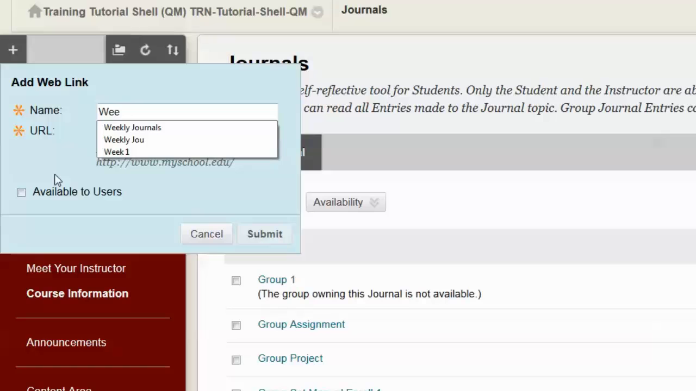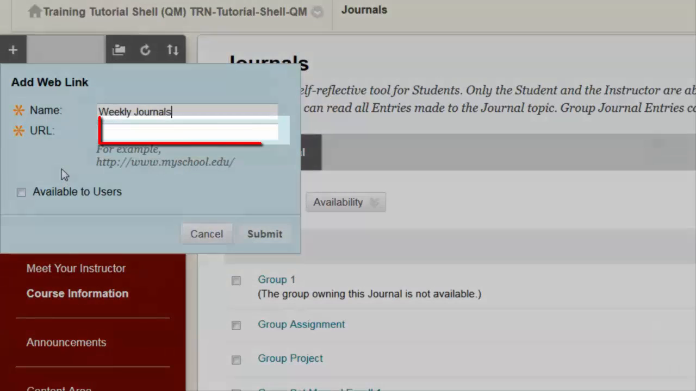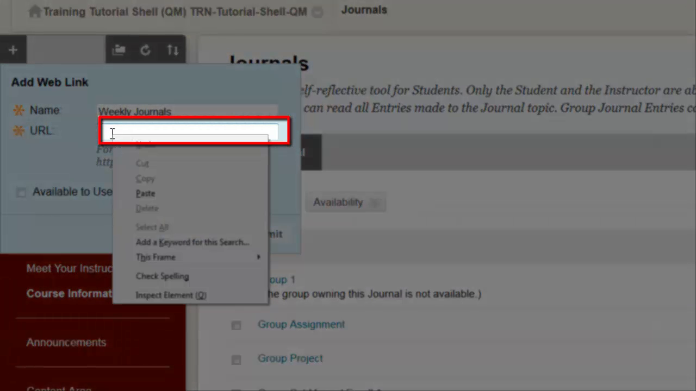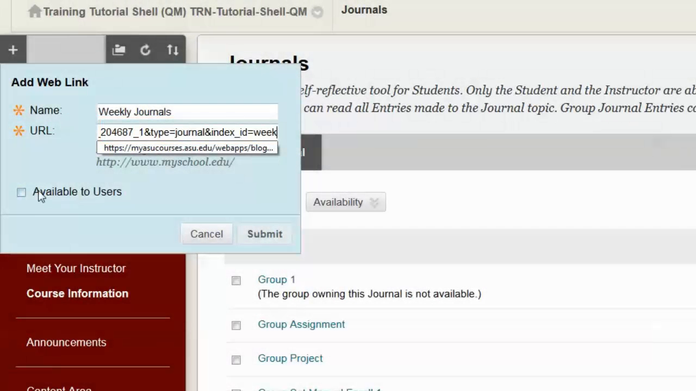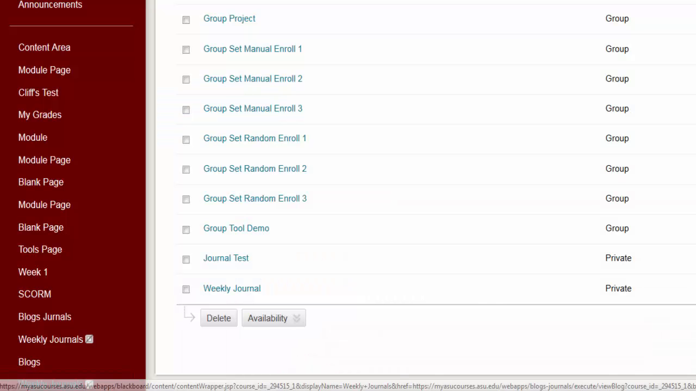Put the cursor in the URL text box and paste the link. Right-click, Paste, or for Mac, Control-click, Paste. Click the checkbox next to Available to Users and click Submit. Now users can simply click on the link from the course menu to gain access into their journal.